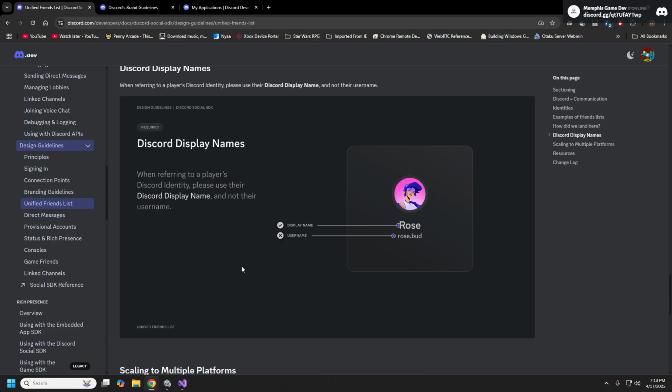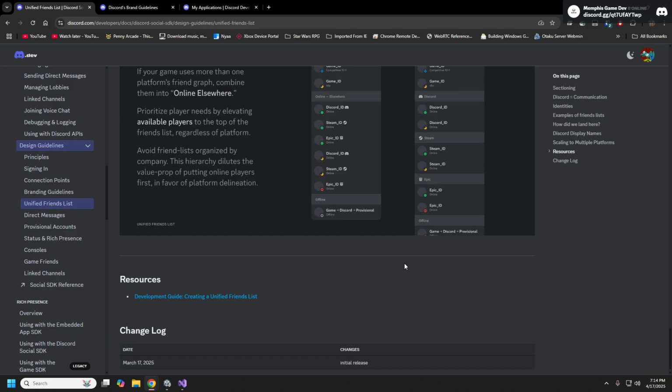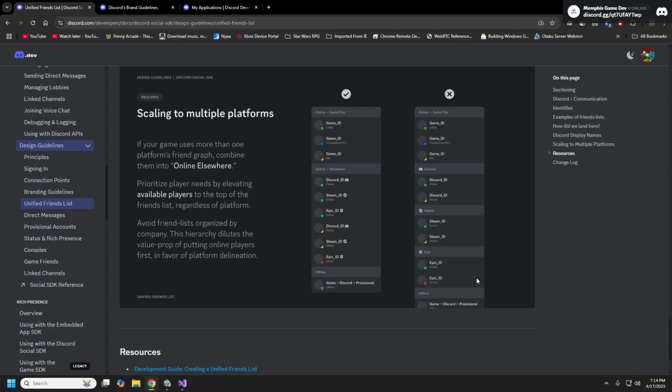Oh, I guess this is kind of important here. The display name is your Discord nickname. The username is, I think, the old legacy username. So you want to use the display name whenever possible. You also don't want to get carried away with splitting up the friends list. So it should just be online in game, online everywhere else, and then offline.